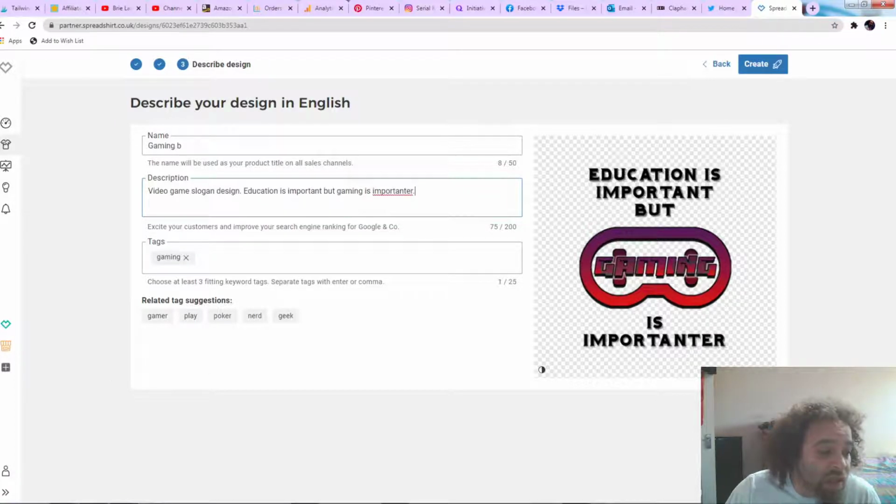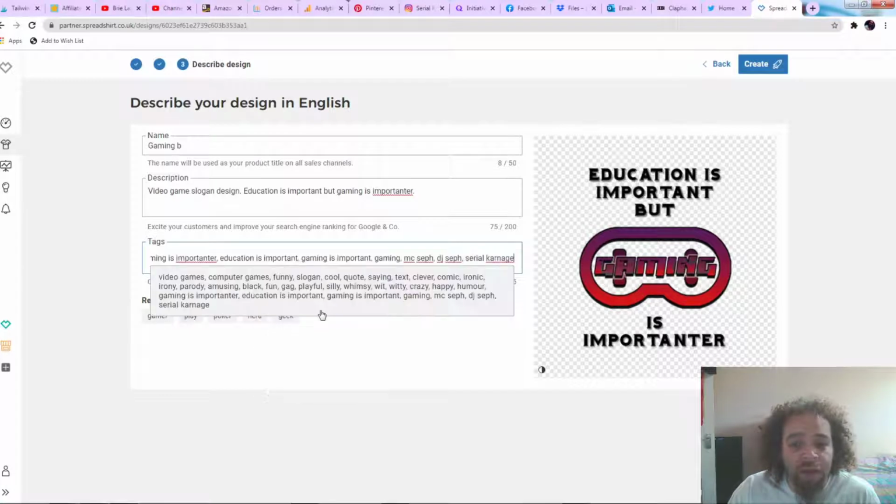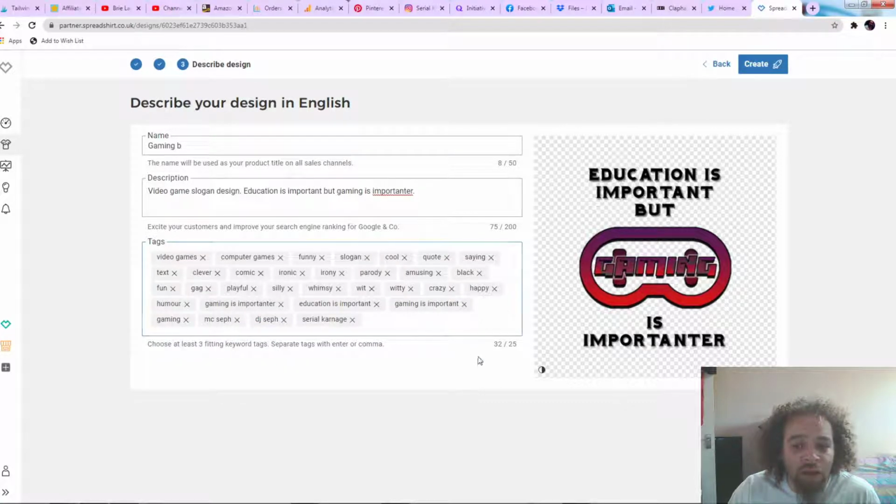And again, we've got the tags here. We've got just a gaming one there, so I'm just going to delete that because I've got a bunch of tags here that probably include that as well. So we're just going to put that in and see how many we can get. Obviously it's only got 25. I've got 32 out of 25, so we're just going to pop those down.